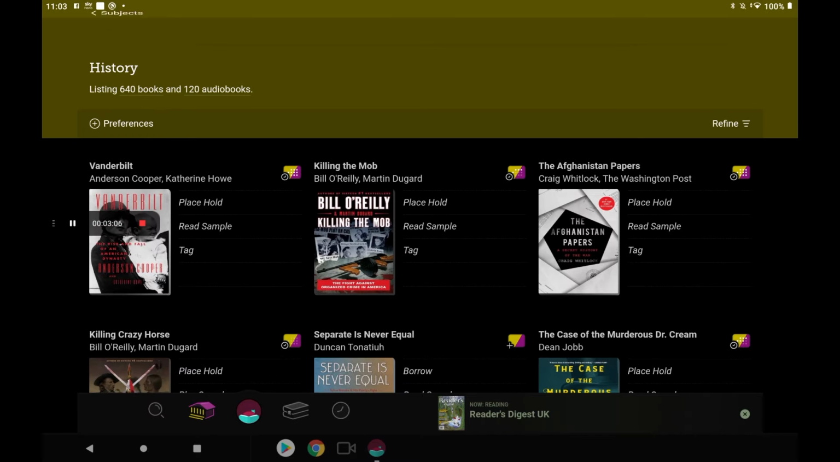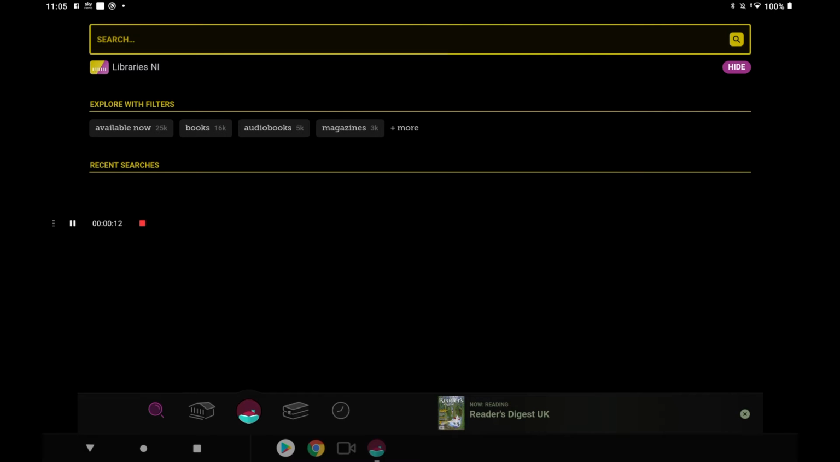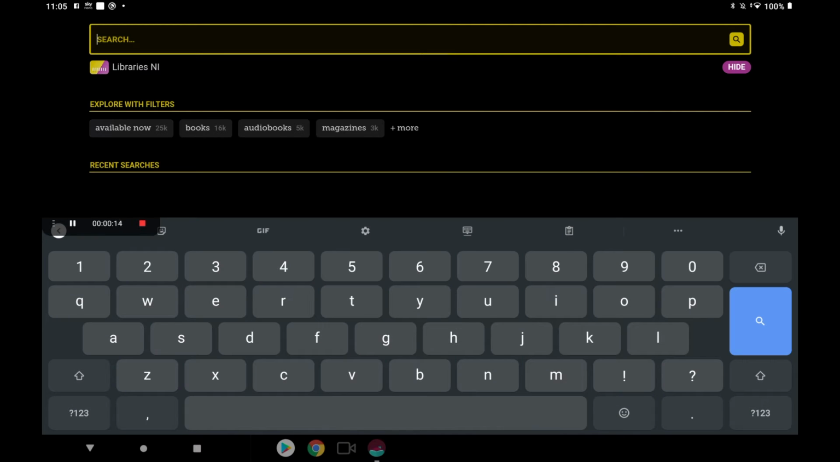So we'll go back and we'll look at some of the books. So we'll go looking and we're going to search for a book. We tap on the magnifying glass icon at the bottom left, and this brings us into our search area. So we'll tap on the word search and we'll type in Harry Potter.